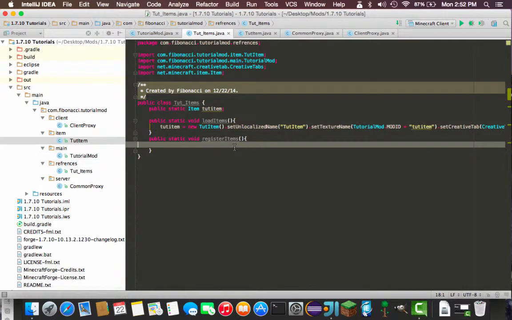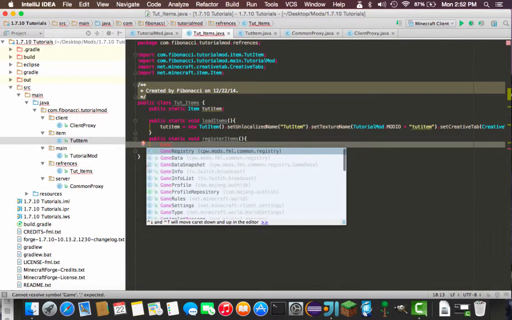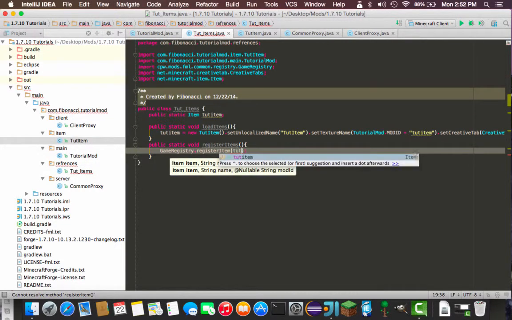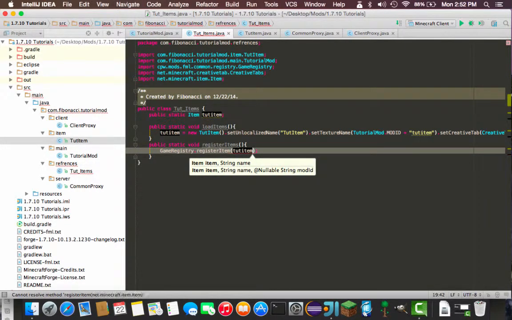Then in the register items, we want to add another one. We don't want to do this. We want to say game registry dot, as you can guess, register item, and then toot item, the underscore, the lowercase one, because the one that you put up right there, comma, and then a name. So toot item.